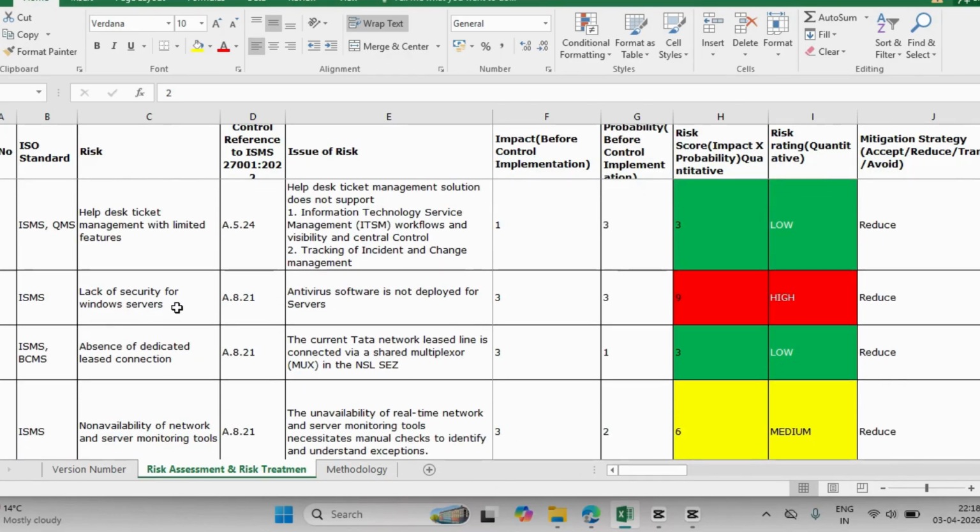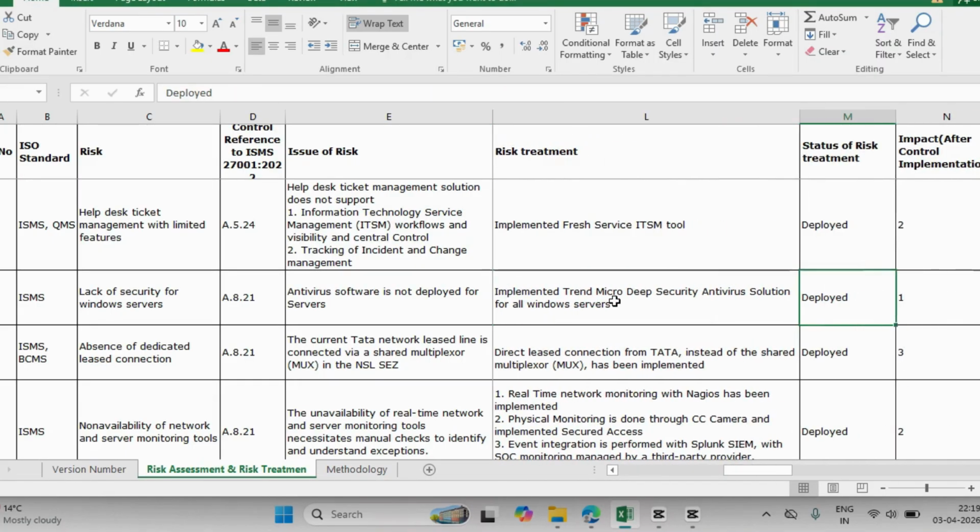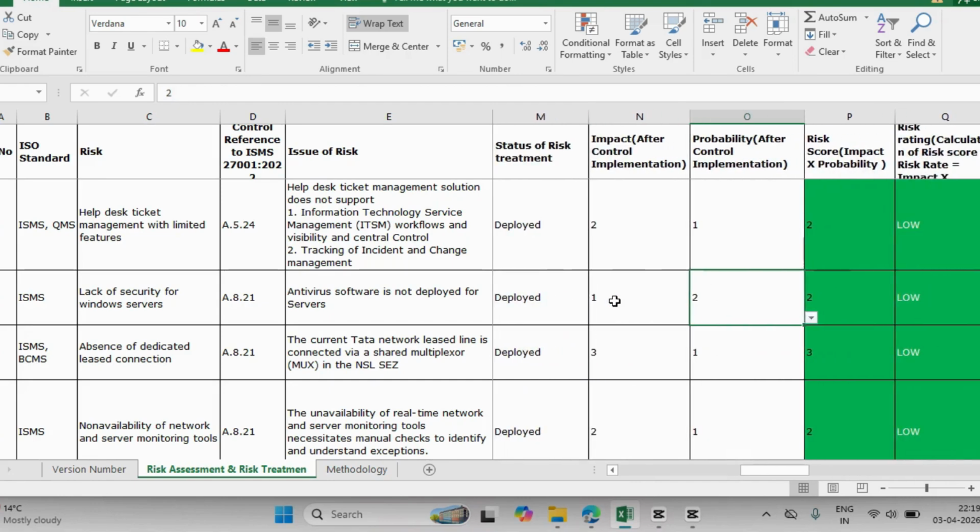This is a high risk, lack of security for Windows servers, antivirus software related, because impact is high and probability is high. If you don't have any proper security in place, maybe it will affect your entire business and external threats may occur. That's why they consider this as a high risk and treated that one as well.